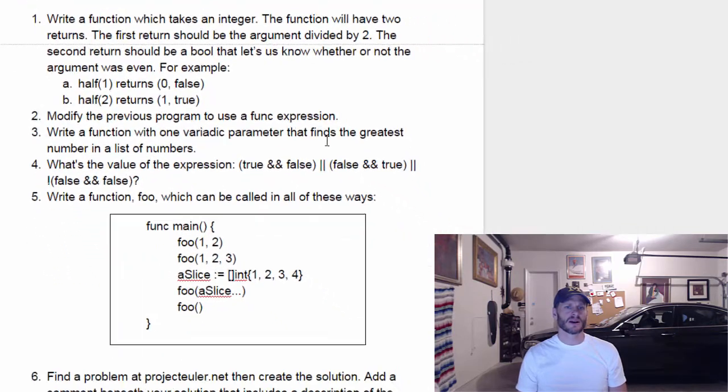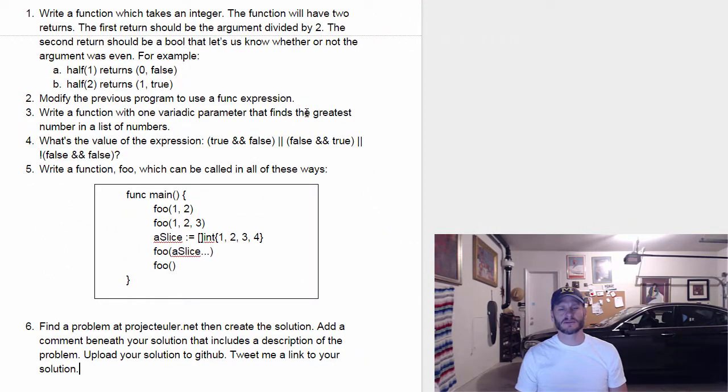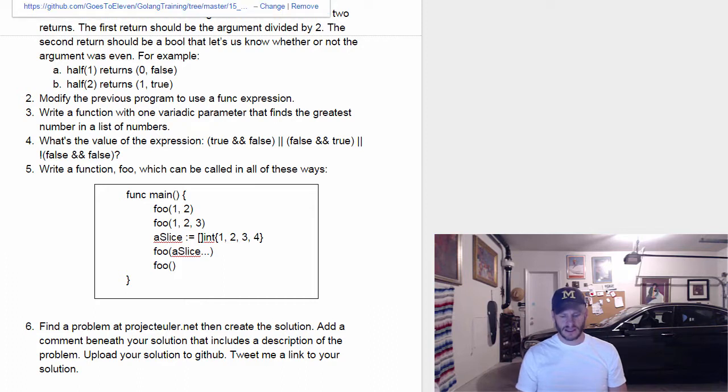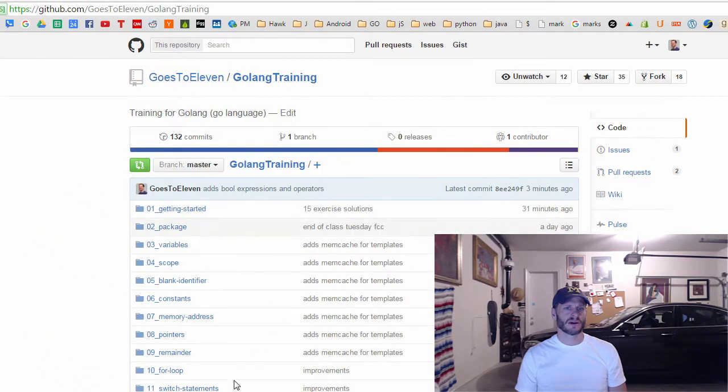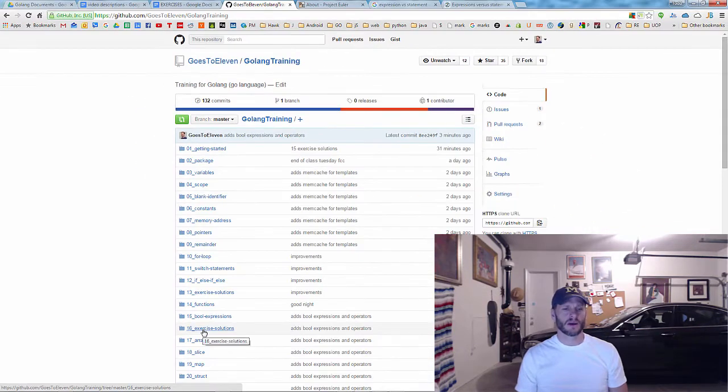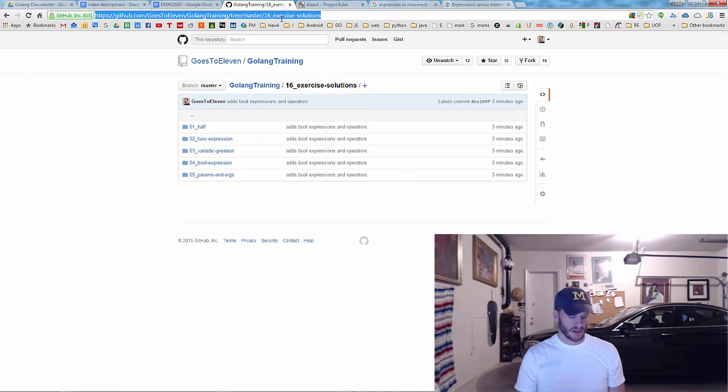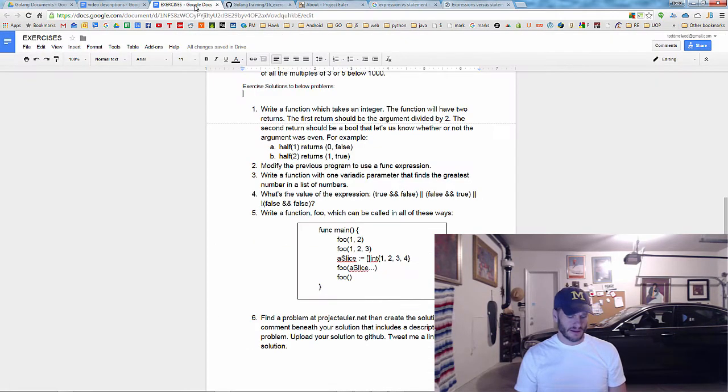Here are all of your exercises, just in case for some reason you're not at this document and you just want to look at it off this screen. And then we have a solution to all of the exercises. The solution for all the exercises actually is moved up one, so I need to change it. You can find the solutions to all the exercises by coming to Golang Training at my GitHub account, going to the Golang Training repo and then clicking 16 exercise solutions. I'm going to copy that and then put that in right there as the place to go for the exercise solutions.